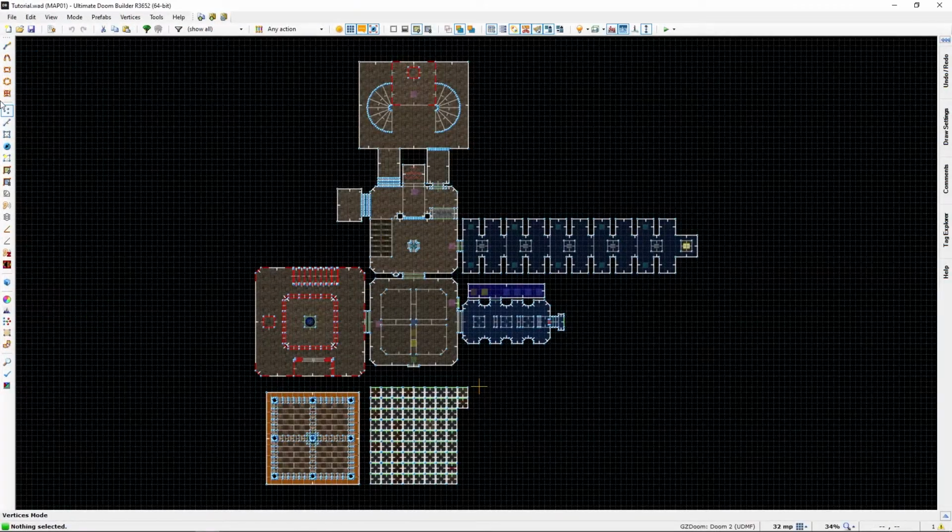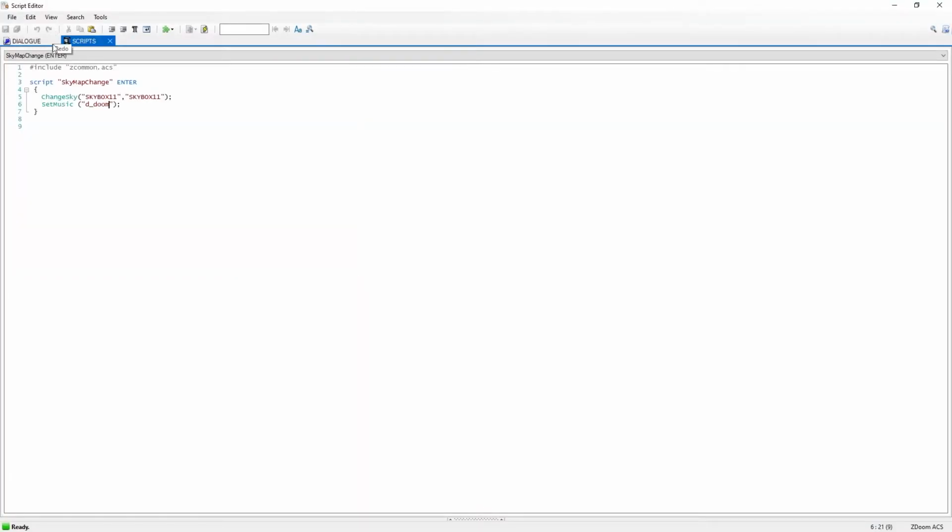Now that we're back here, let's go into our script editor, and I just made this one script so we don't have a cluttered script thing. And the only thing we need to add our custom track now that we have added it to our WAD is to enter the name.